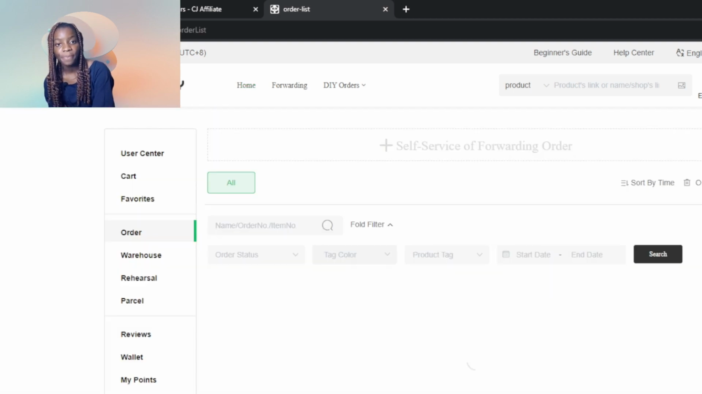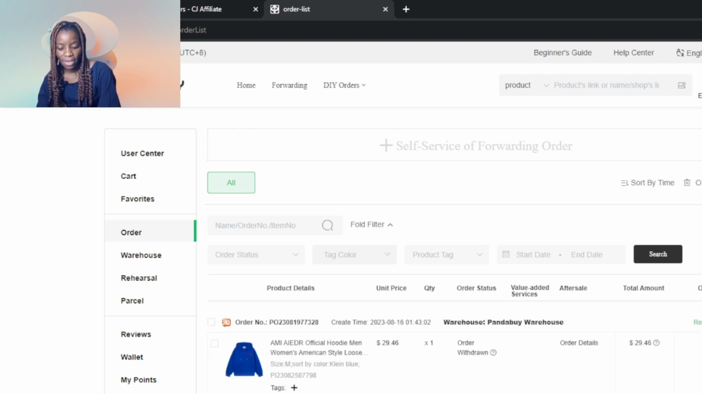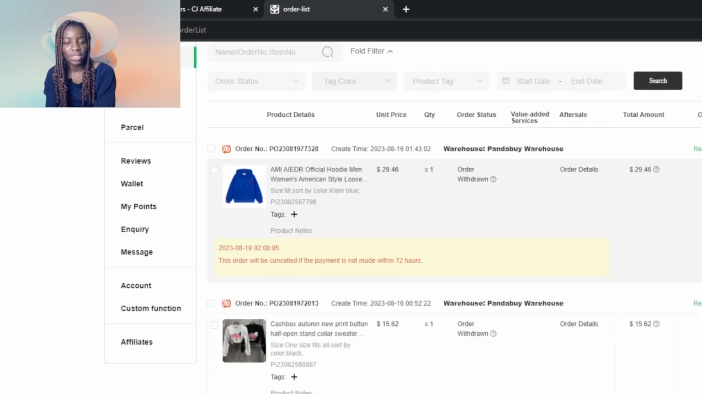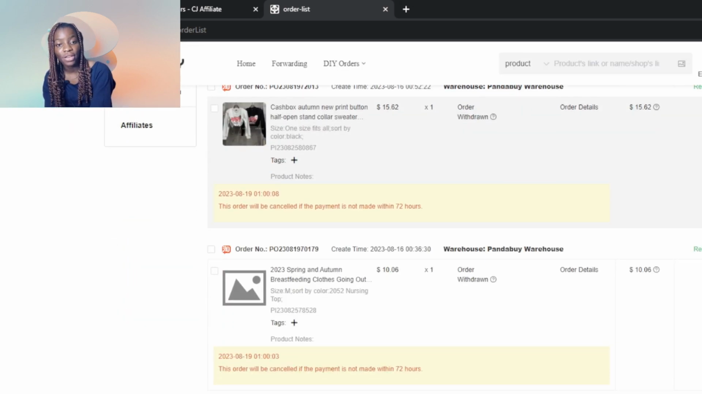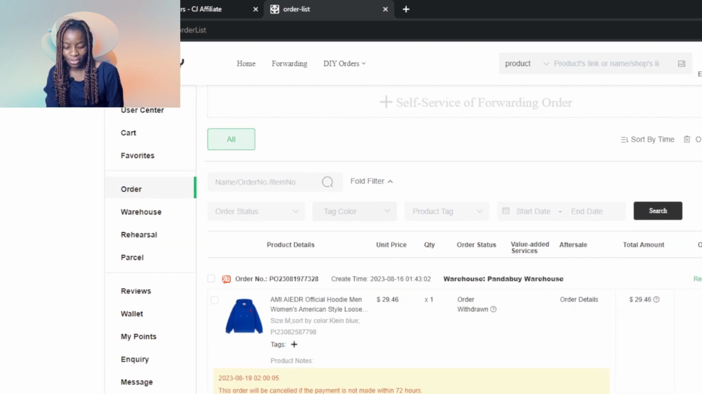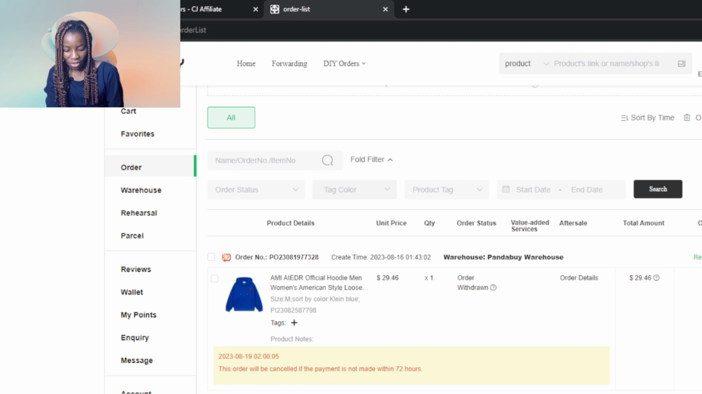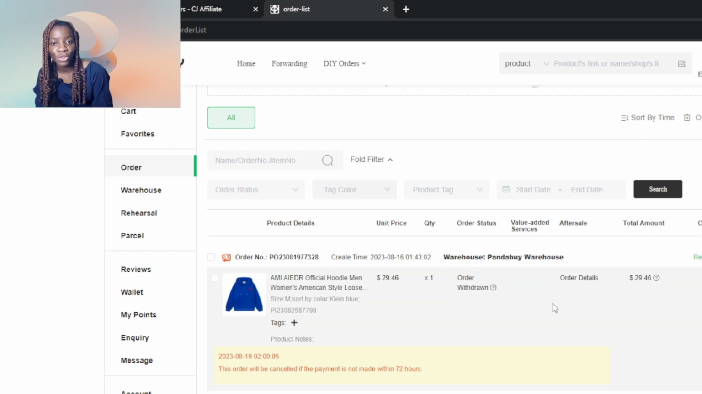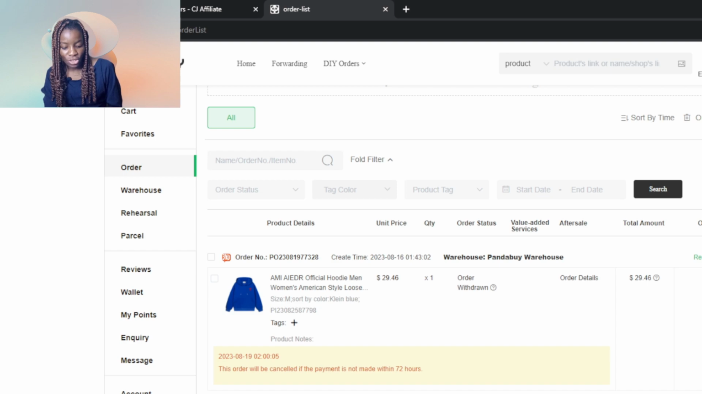You see user center, and then you see order, warehouse, parcel, wallets and logout. So go ahead and click on order so that it can take you to the order page where you can find your orders. Now, as you can see, I do not have a completed order. So this may look like too much of a process for you, but I'm going to show you exactly what to do, and you have absolutely nothing to worry about. I just have pending orders, like orders that I initiated but did not complete.